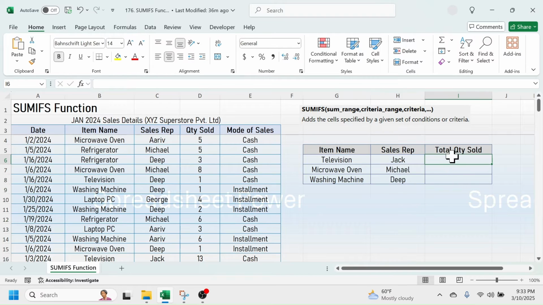In this cell, we have to calculate the total quantity sold for television and sold by Jack. In this example, we have two conditions. The first condition is the item name and the second condition is the sales representative name. So to calculate the total quantity sold that meets these two conditions, use the SUMIFS function here.